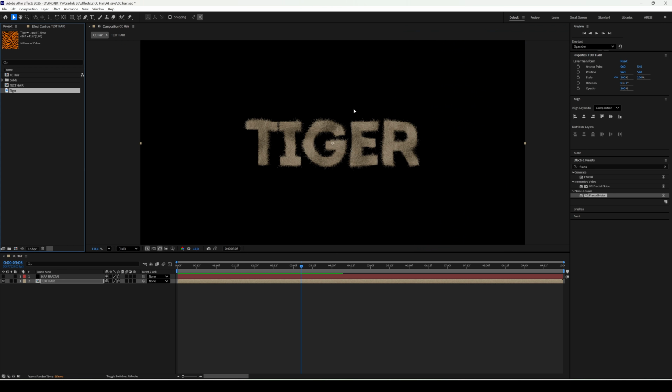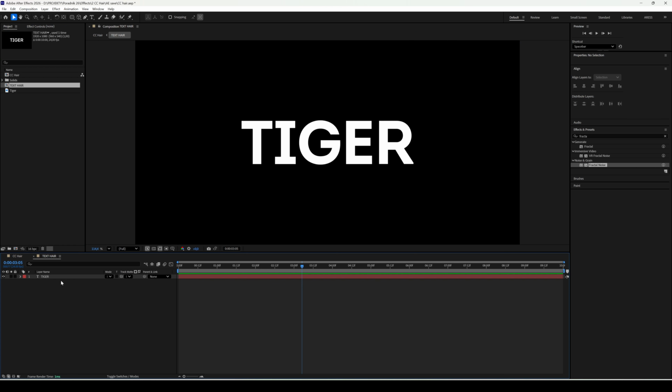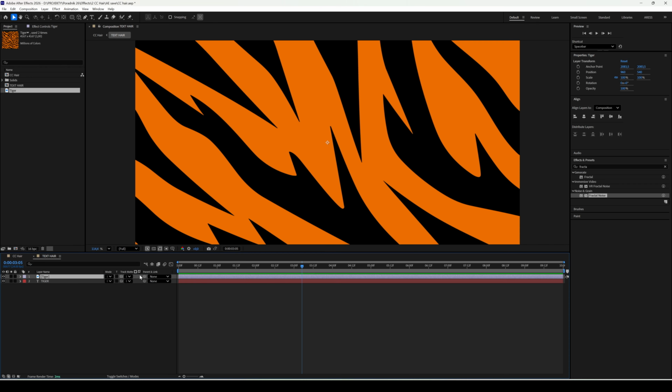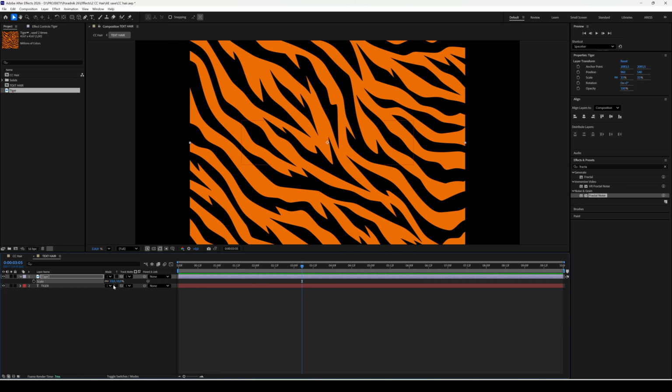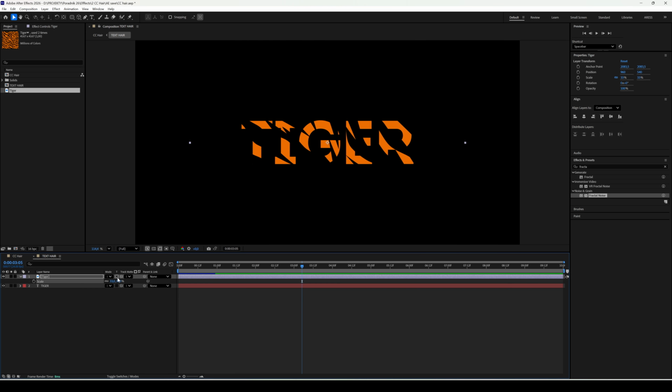We need to add it to the text composition. Drag it onto the timeline. It will be too large at first. Now click the Track Matte, Alpha Matte icon, so the texture is only visible on the text.